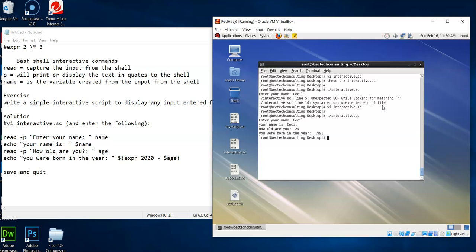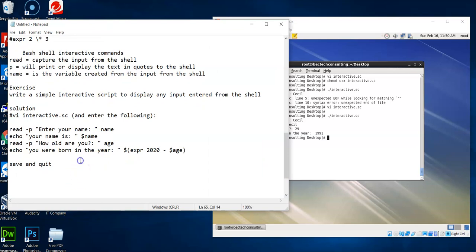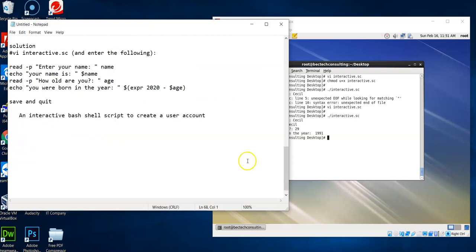Next, we're going to look at writing an interactive script to create a user account. We've done user accounts before, so let's do that. Interactive bash shell script to create a user account. Actually, it's almost the same approach. So what's the solution to this? Let's just go ahead and write our script.